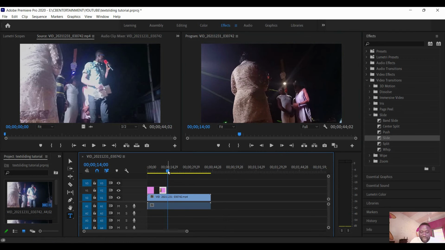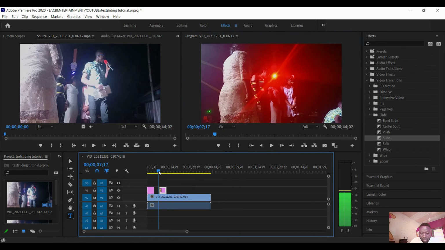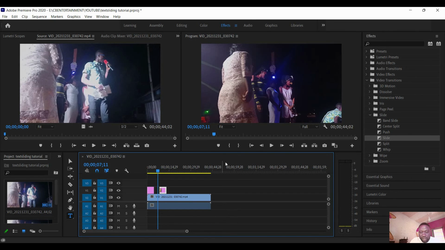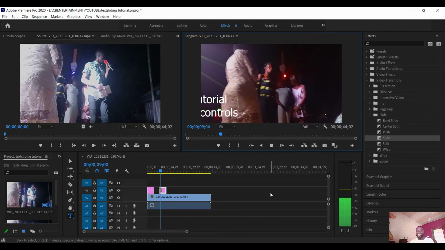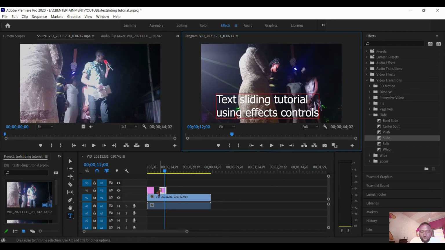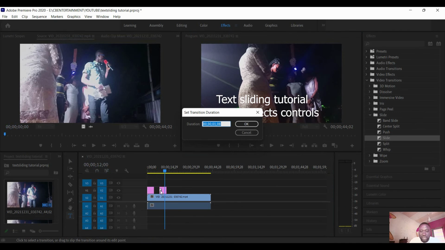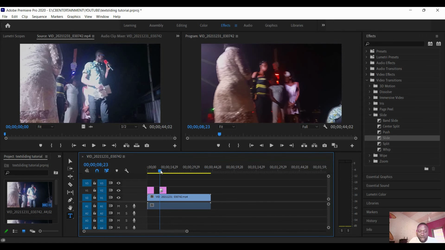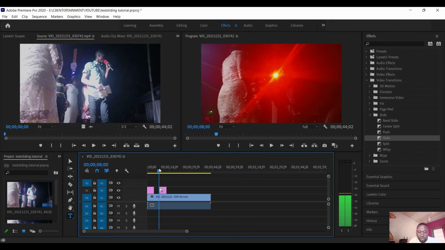Let's go back and check it again. Let me bring it a bit back. Then it just slides in. That is very nice. But you can still do something to this. We can still control how it happens. You can control the speed. Let's decrease the speed at which it's sliding by increasing the duration. Once you increase the duration, let's see how this text will slide into view.